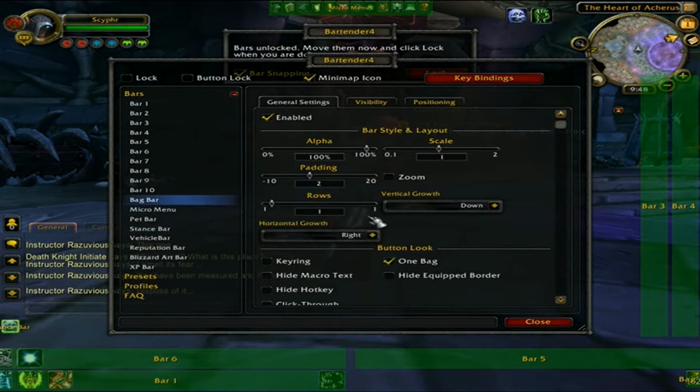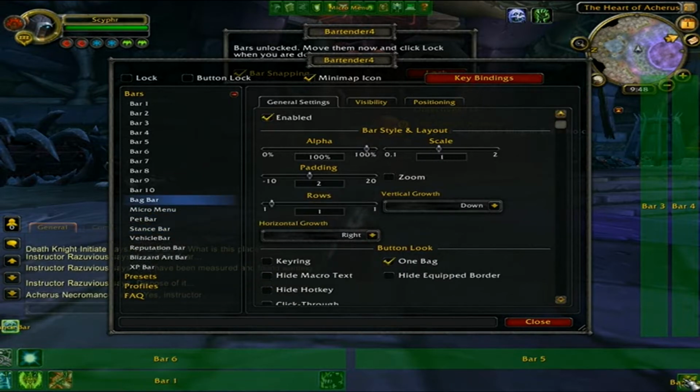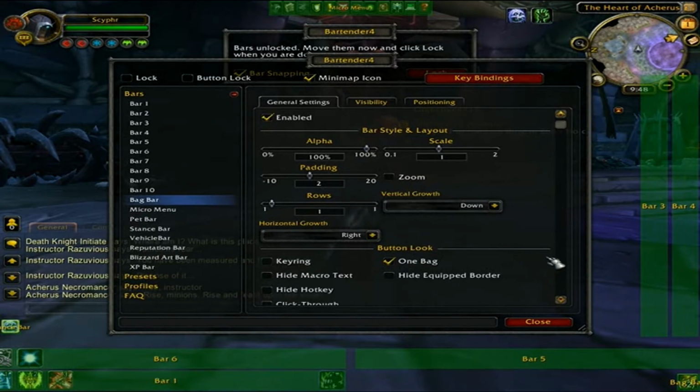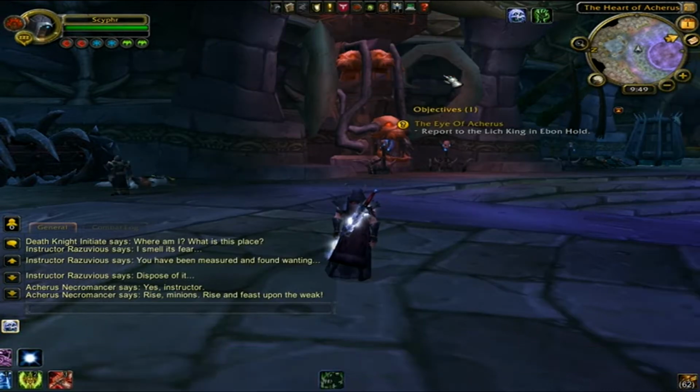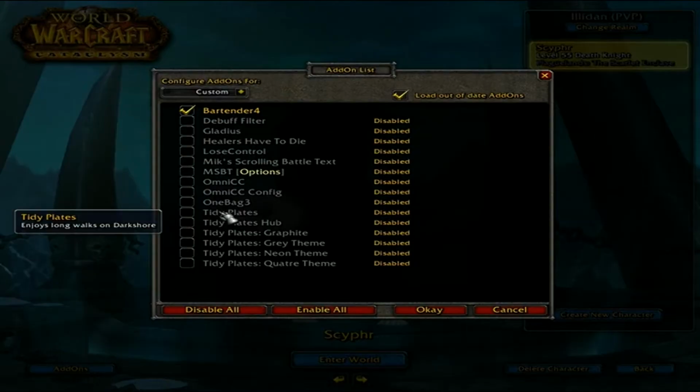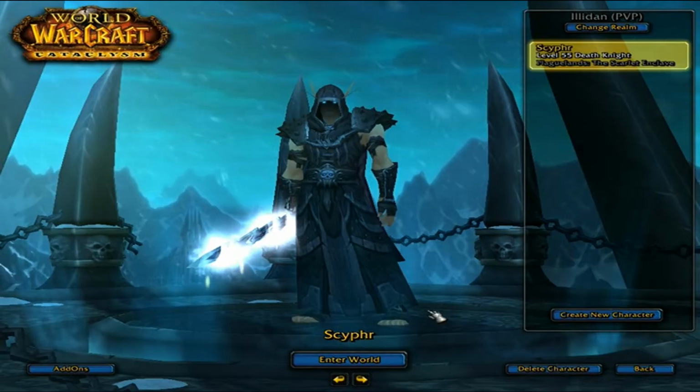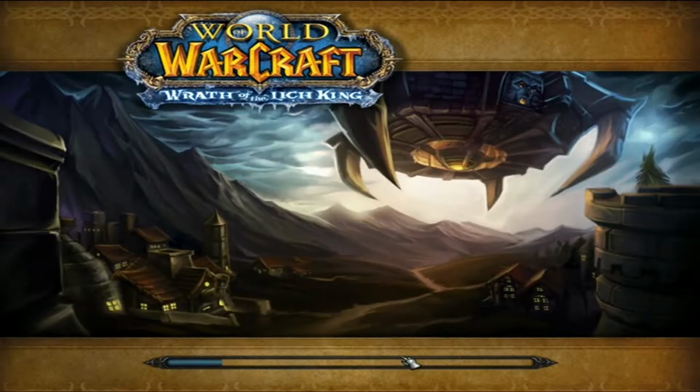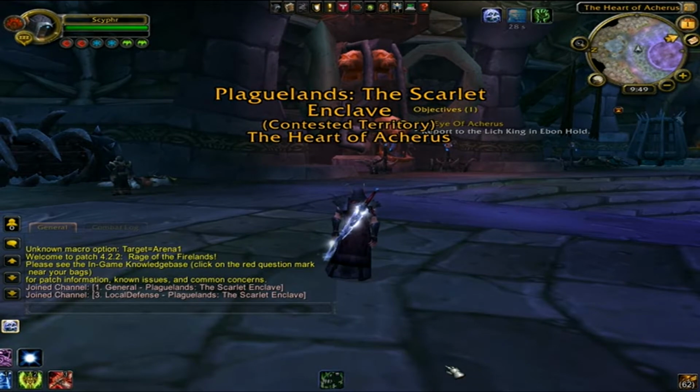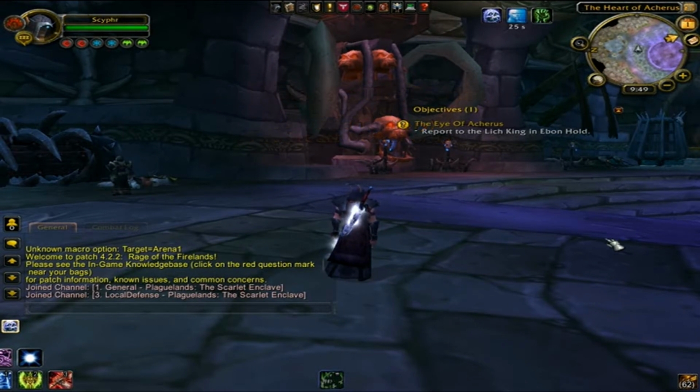Alright, the bag bar. There's another add-on that makes this part of your UI a lot better, and we will go turn that on and show you how it works. Alright, it's called One Bag 3. And basically this makes it where you click your bag slot, it has all the spaces for your bags, and you don't have to sort through 4 or 5 different bags.